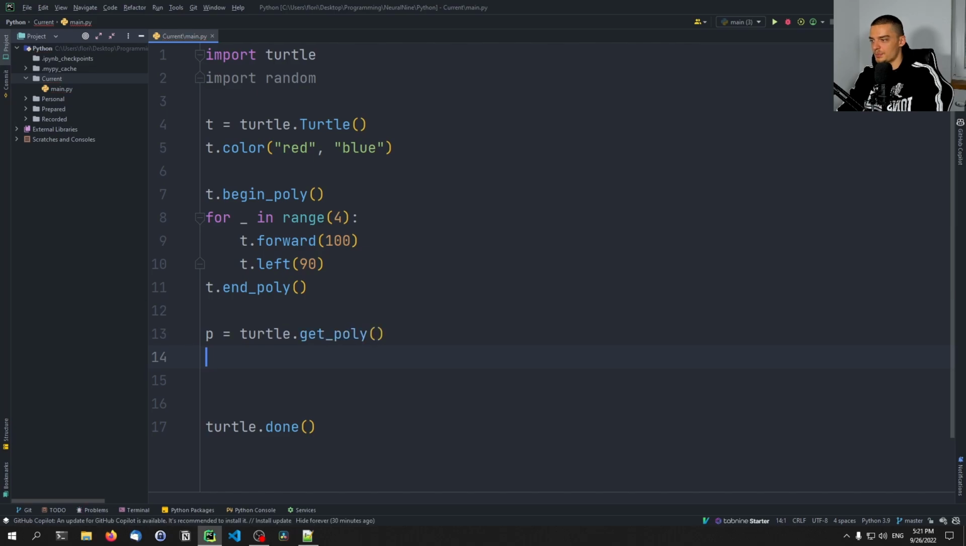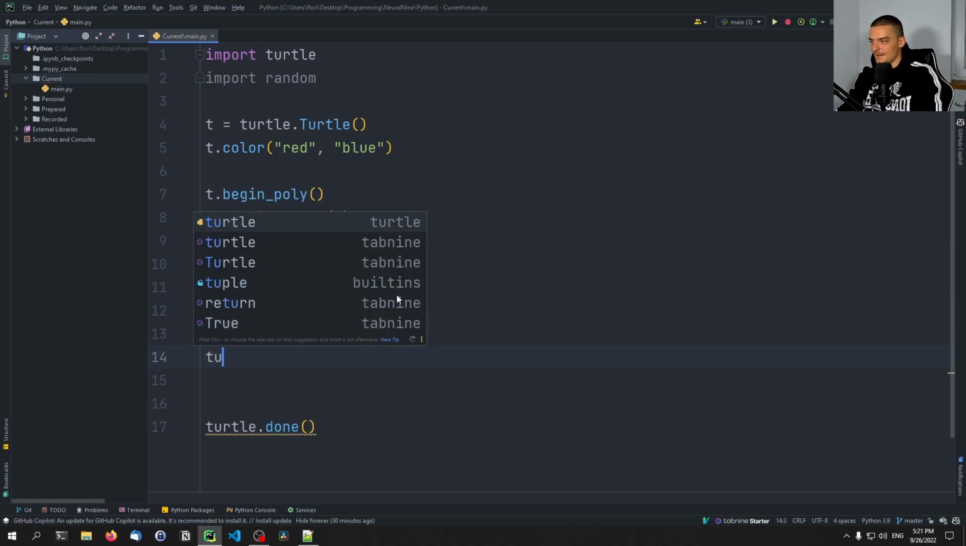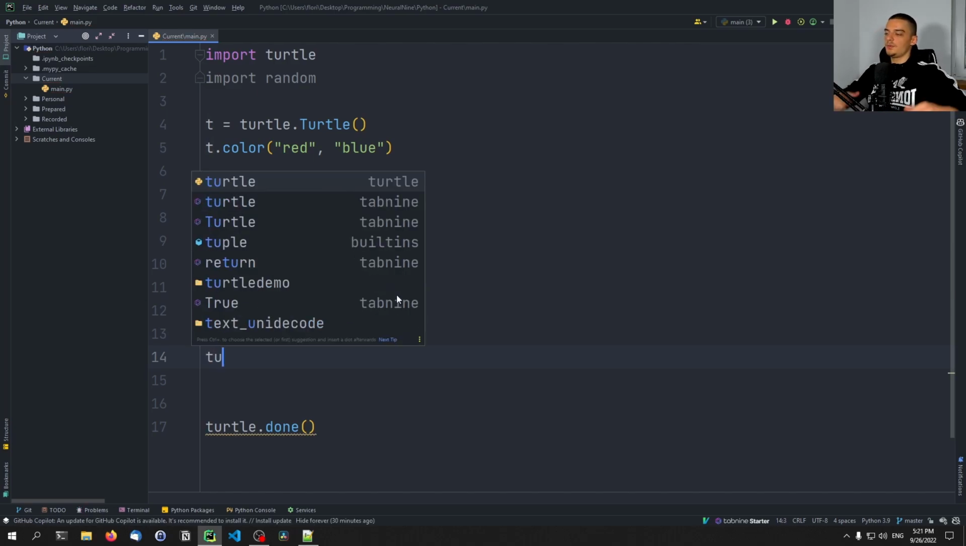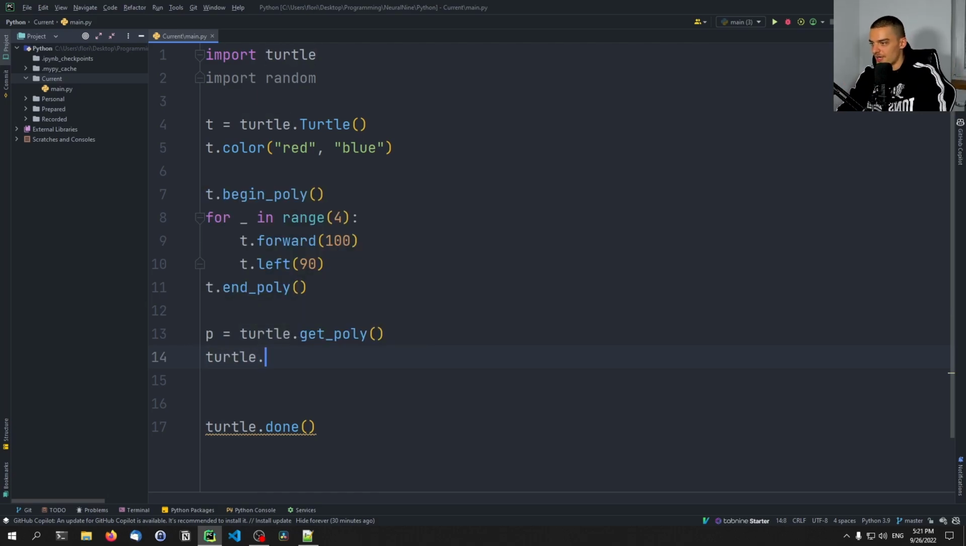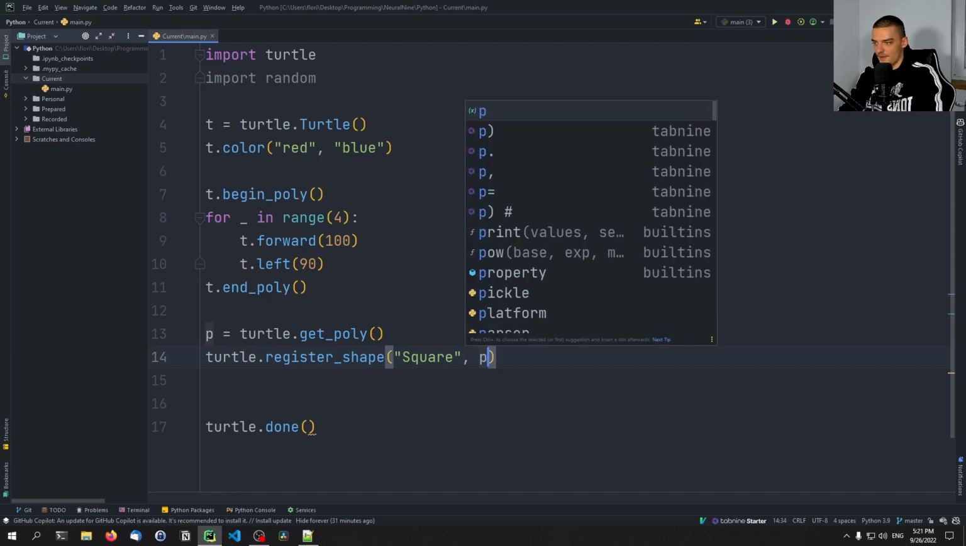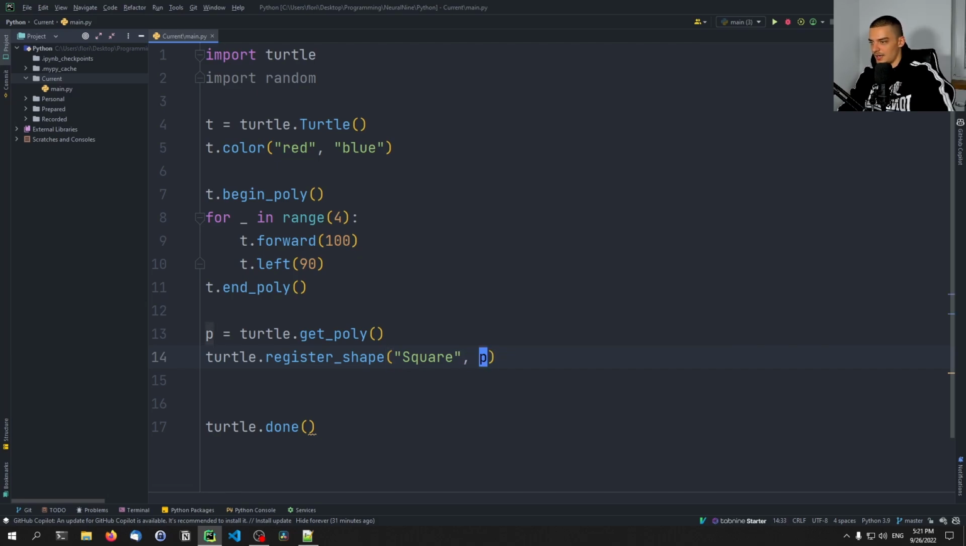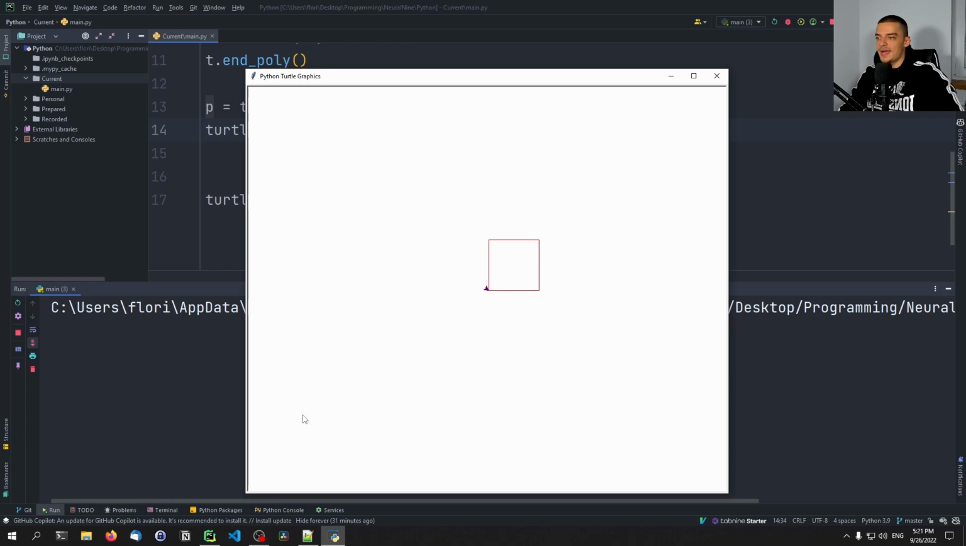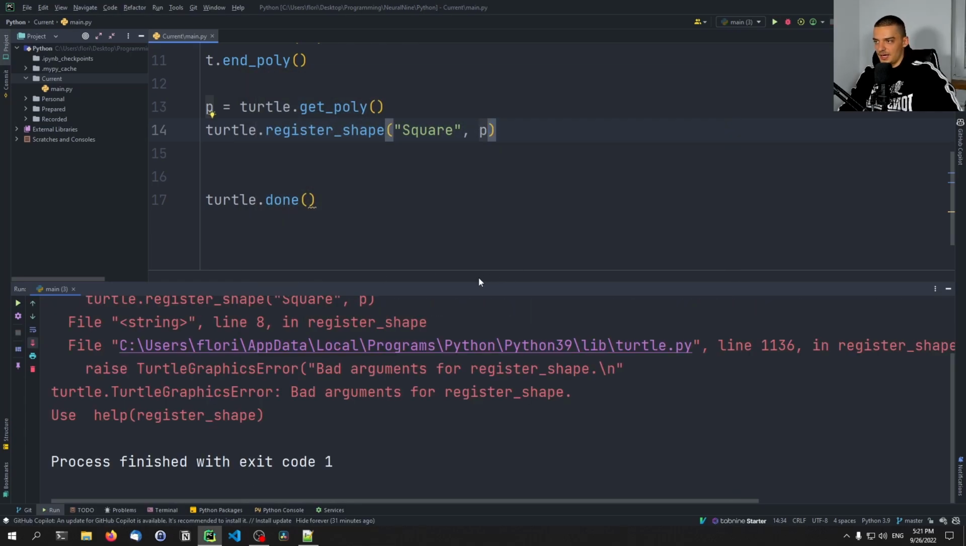This is going to get the current polygon, and we're going to be able to register this object with a name. So we can say turtle.register_shape, and we can pass a name. We can say this is the square, and we want to register with this name, this polygon. So we have this object here, we register it here with the name square, and the next thing that I can do is I can go ahead and use that name to draw it again.